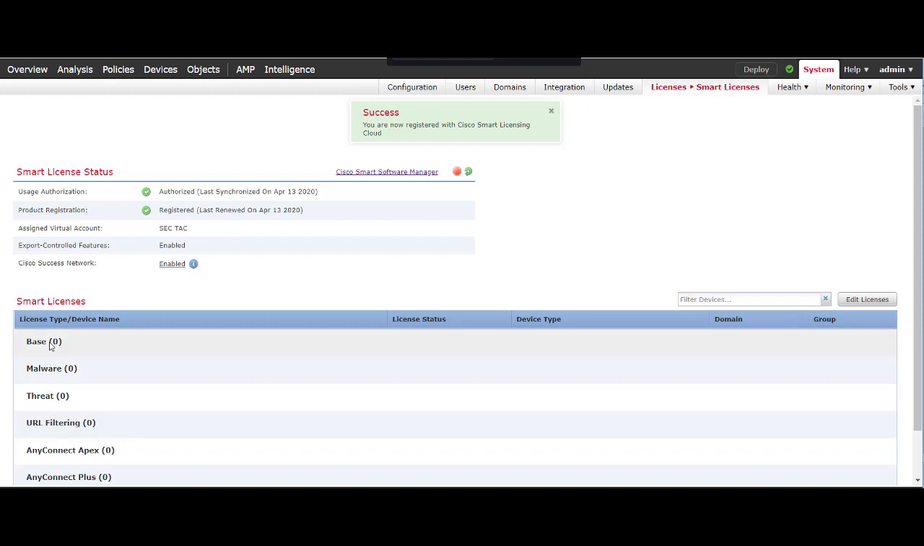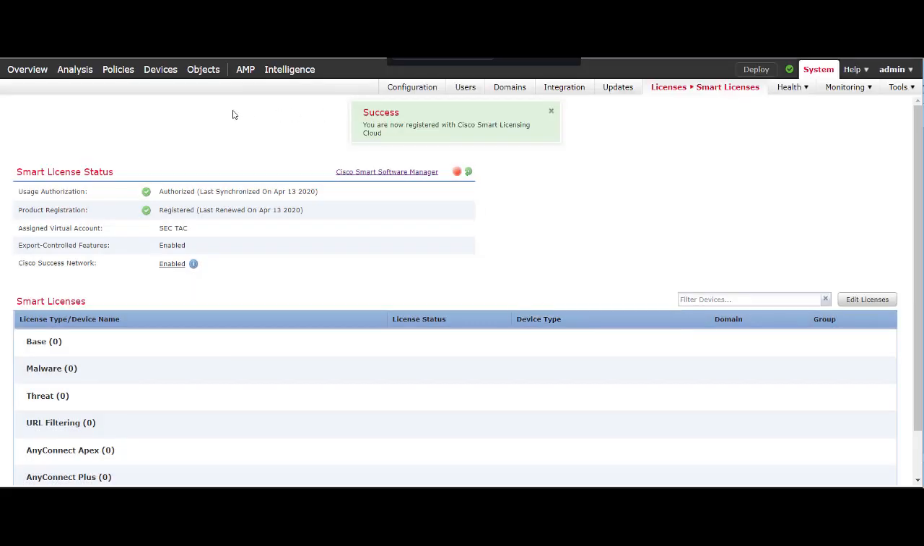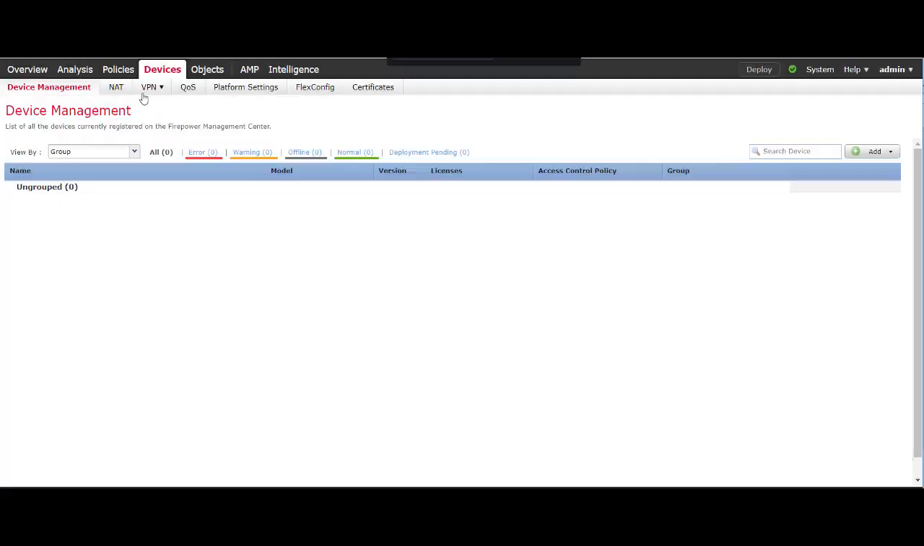If you'd already registered another device with the FMC, you could click on Edit Licenses and apply the licenses here. Since we haven't yet, we're going to have to go ahead and do that. In order to do so, we'll go ahead and click on Devices. Device Management screen will pop up. And here we'll click on Add Device.